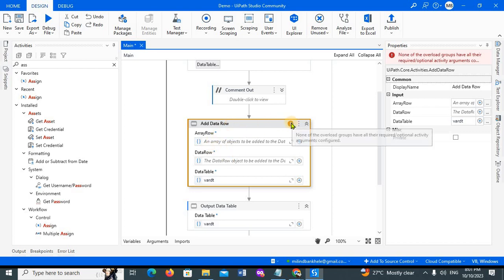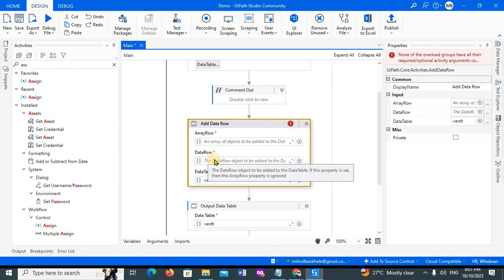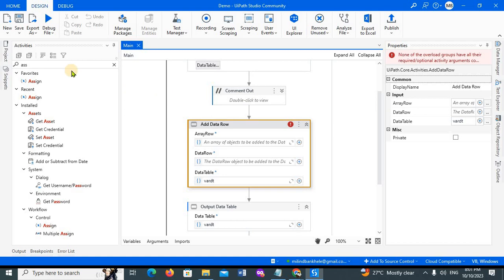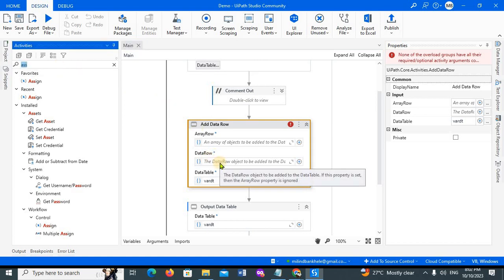Now here, if you see, it says you need to just pass some data row value. That's what the error is telling me. Now what I need to do is pass some data row value here. So for data row, I need to create one variable. This is a little bit of a technical side, so just concentrate, okay.